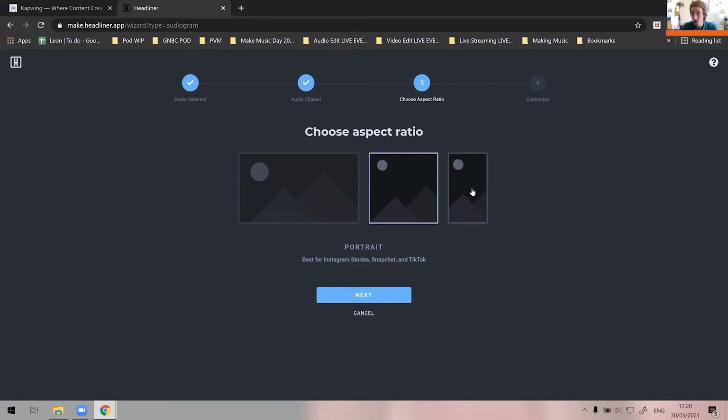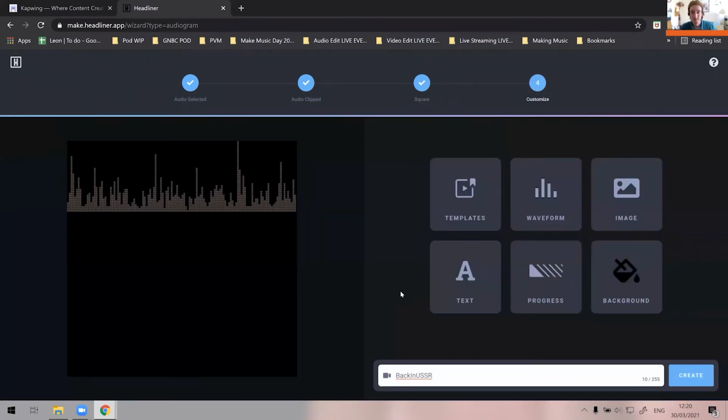But you can use any of them, and you can make several different versions and decide which one you prefer. So I think I'm going to go with the square one because that's quite fun. And then I'm going to click next.